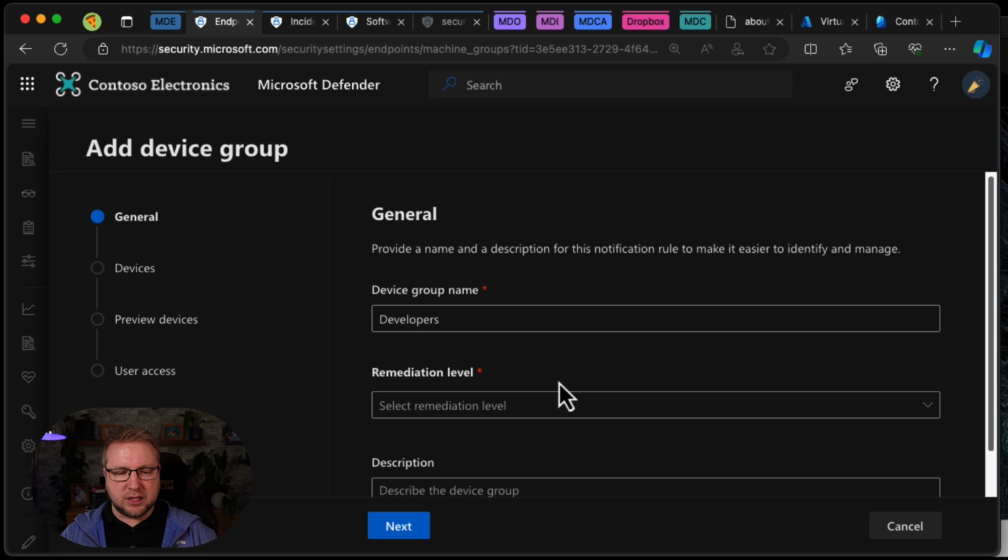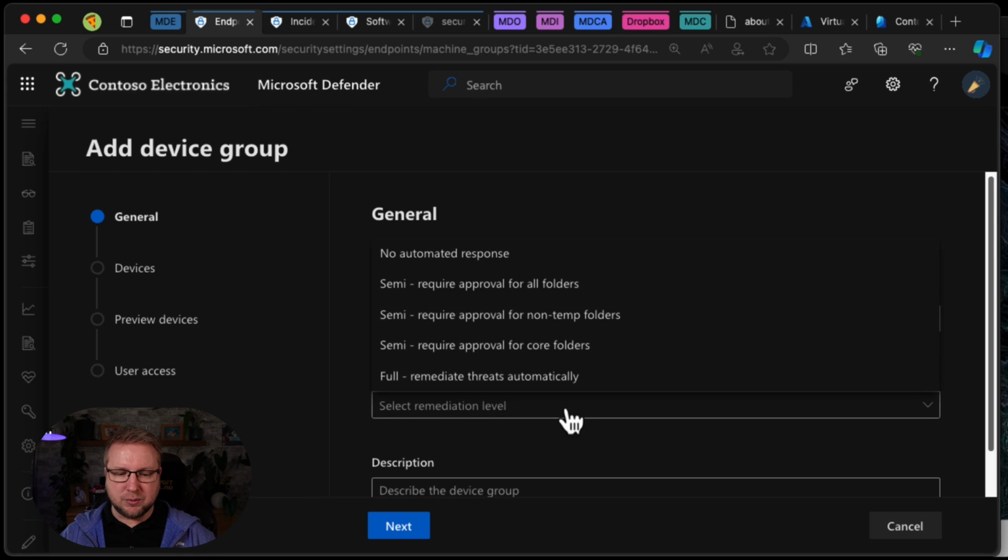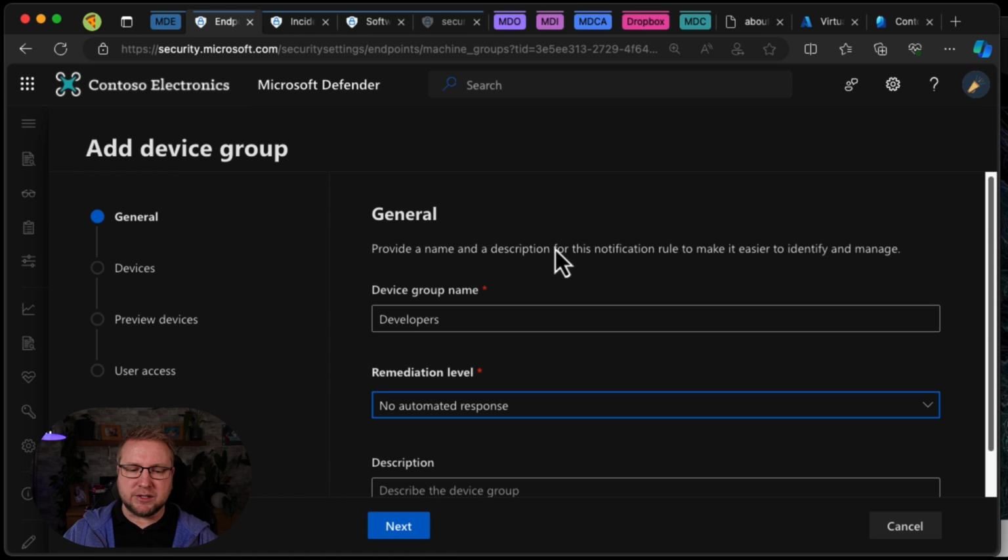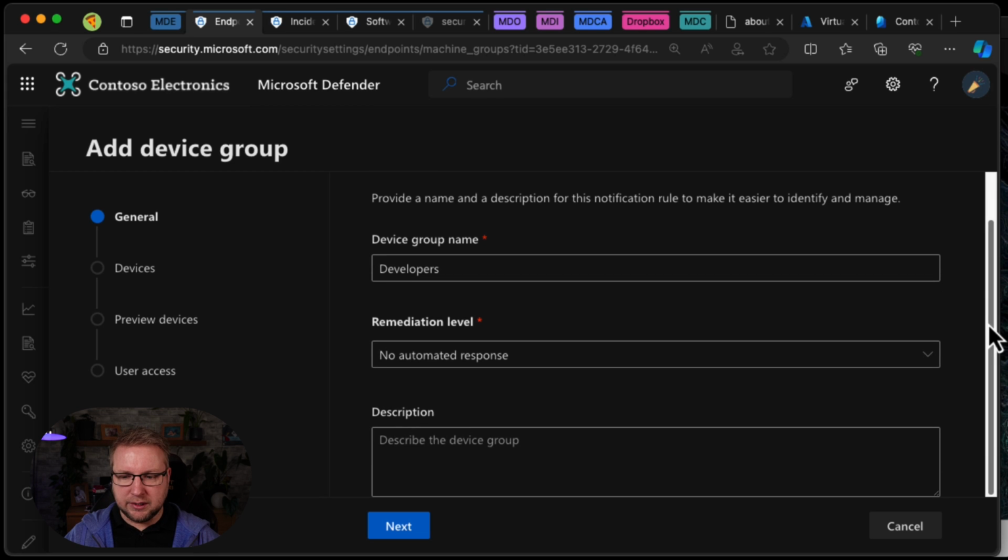But when it comes to developers, they're creating code normally. They're making things, they're potentially running scripts and stuff that could potentially be considered a threat, even though it's really not. And we trust those developers to protect their devices in their development environment slightly more than we trust the call centers to not pick up a virus from an email that they get from a customer, for example. So in some cases, you might want to do semi-automated response and require approval for all folders, or you might just want to do no automated response at all. So I'm going to choose no automated response for these guys.